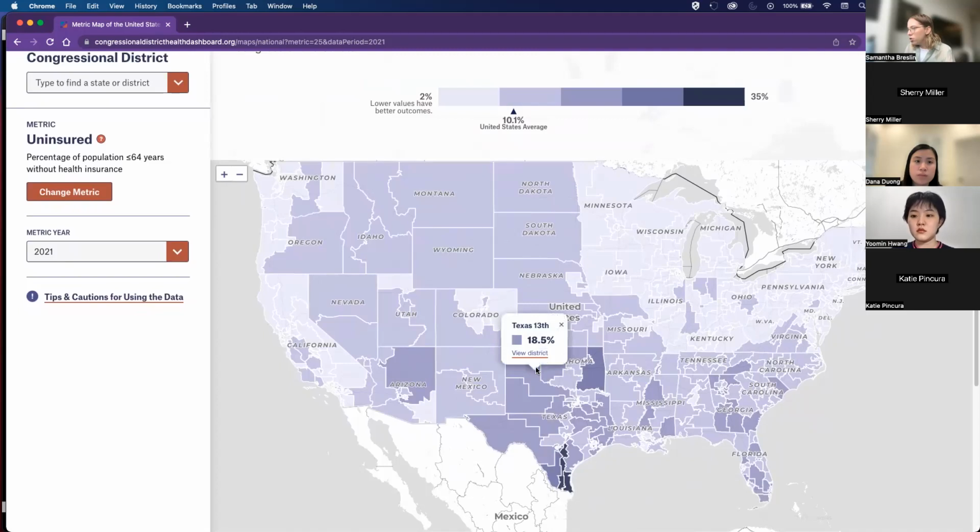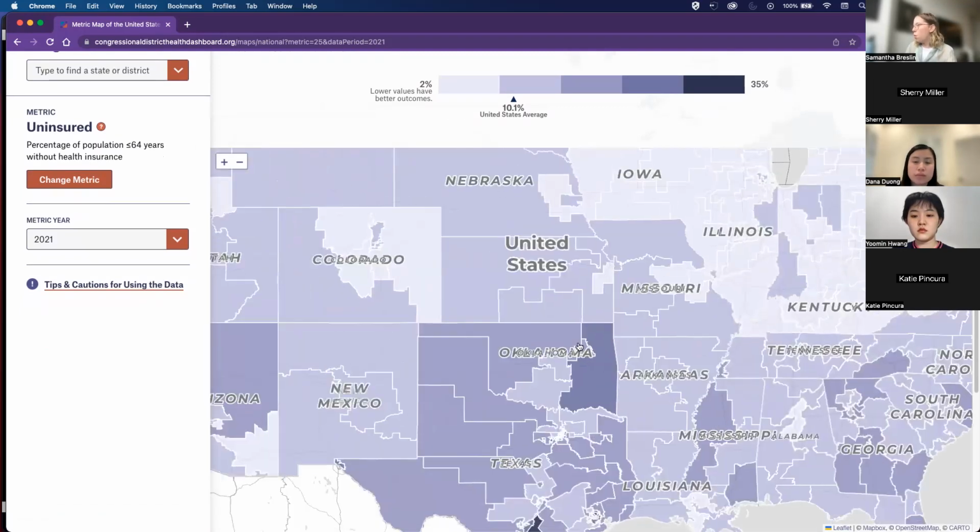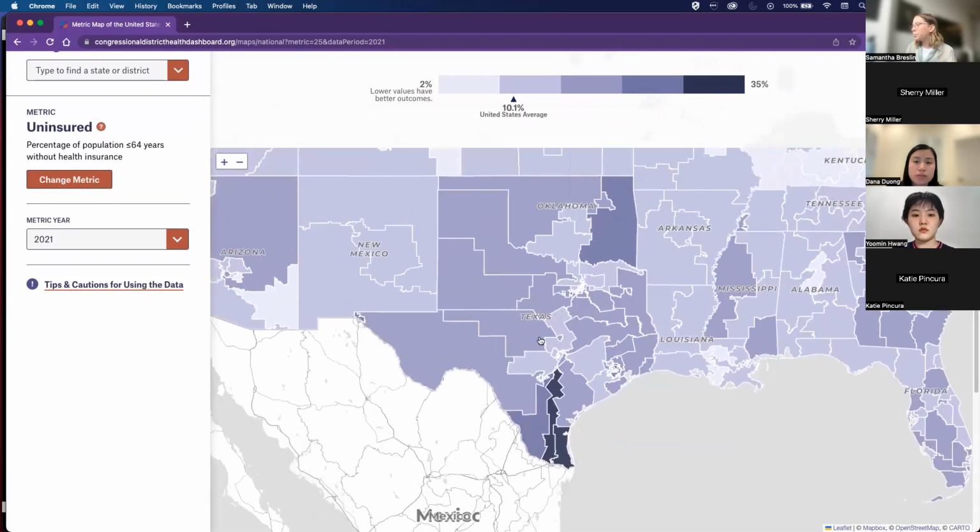You can click in to any of these districts to get more information. And so you can see the color, the district number, as well as the value, and you can click into the district here. You can also zoom in to get more information about a state and see in more detail what's happening at the state level. So I'm looking at Texas, and you can really see the variation in colors that indicate different uninsurance rates.